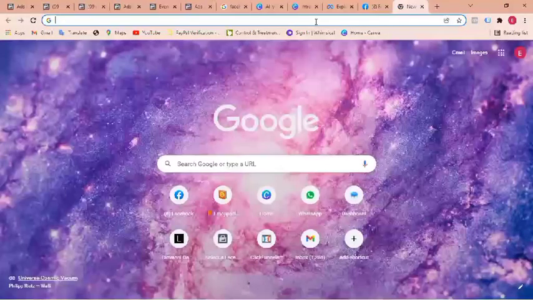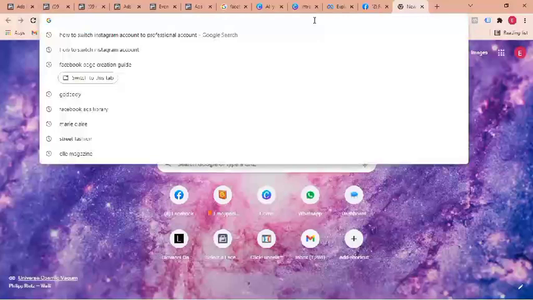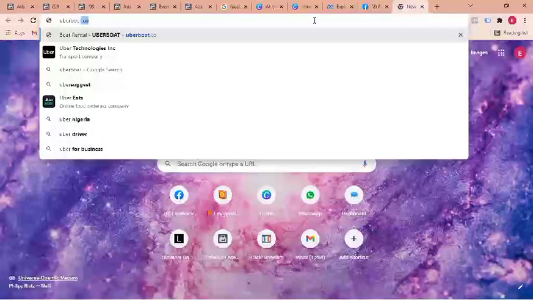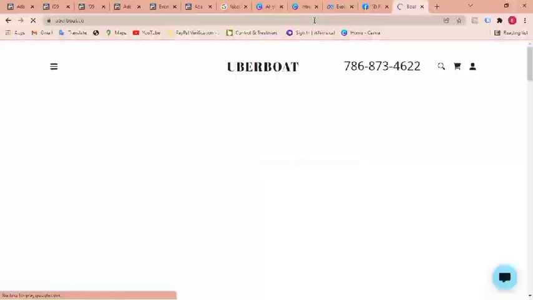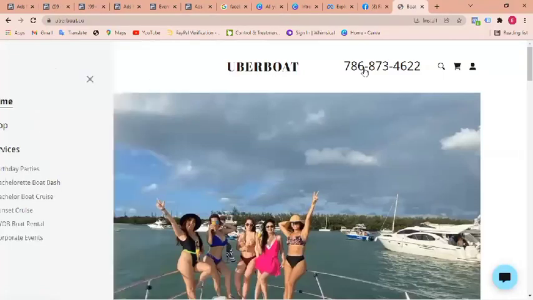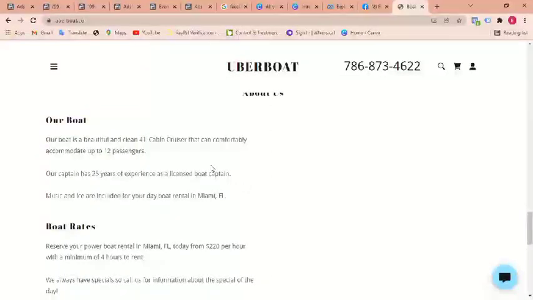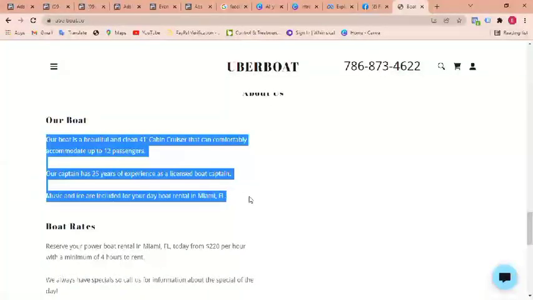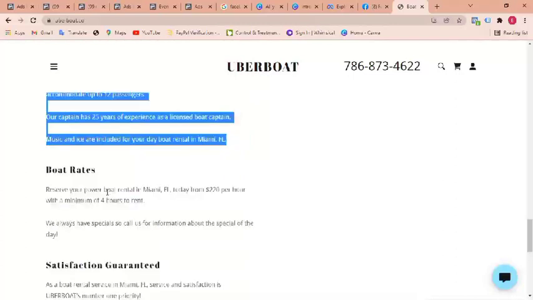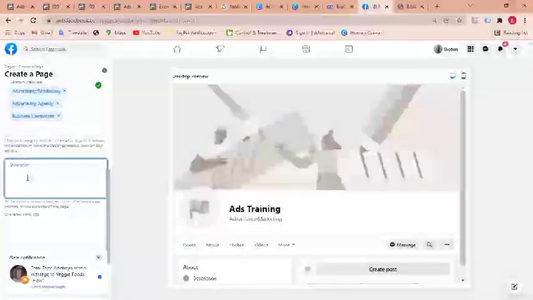If the person you are creating the page for has a website, you can go to their about us. Let me check this. You can just go to their about us and copy the content they have there. Okay, about us. Yeah, you can just copy the sentence they have there, or you can write the description from the sentence they have on their website. So you can just use that. We will just use this as an example.